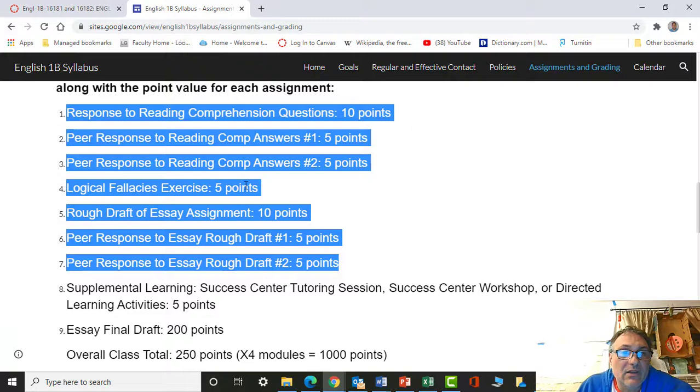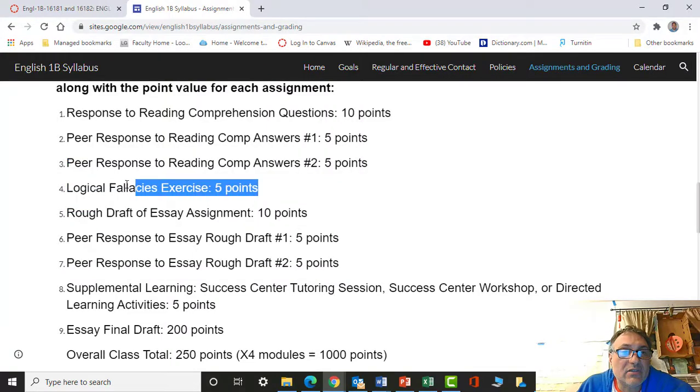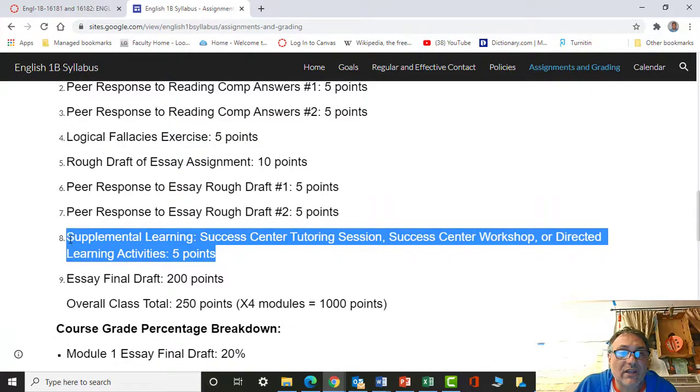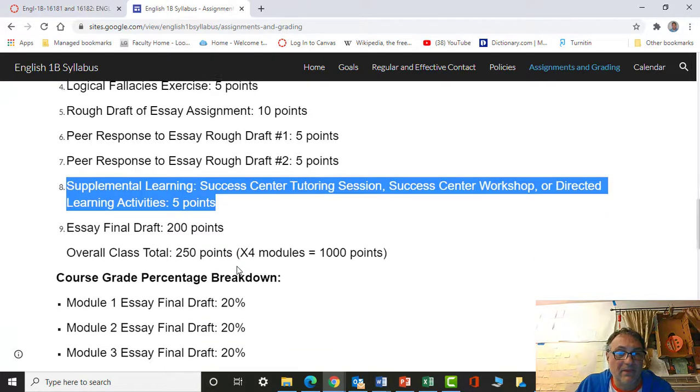Okay. And I forgot to mention, I'm also going to have you do a couple of exercises in there. Like each module is going to have a short logical fallacies exercise. And I also want you to do at least 1 supplemental activity for each module. So like, for instance, a tutoring session with the Success Center or something like that. And I'll show you that in a minute.